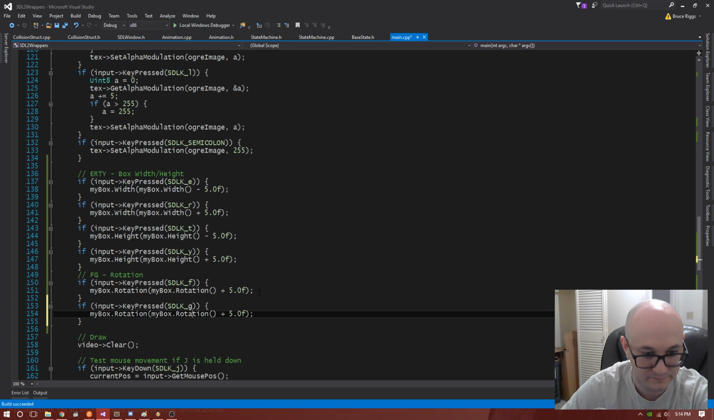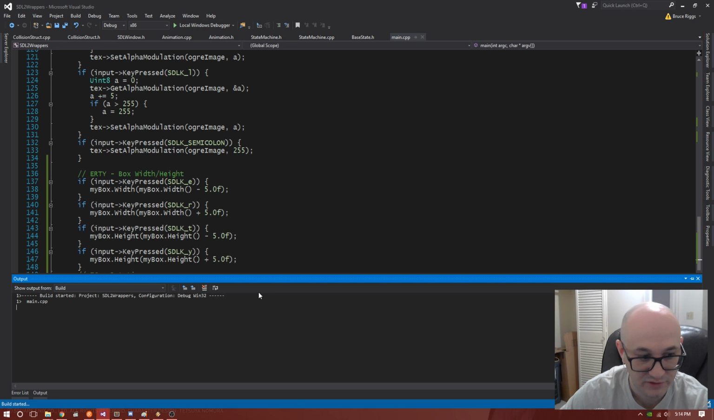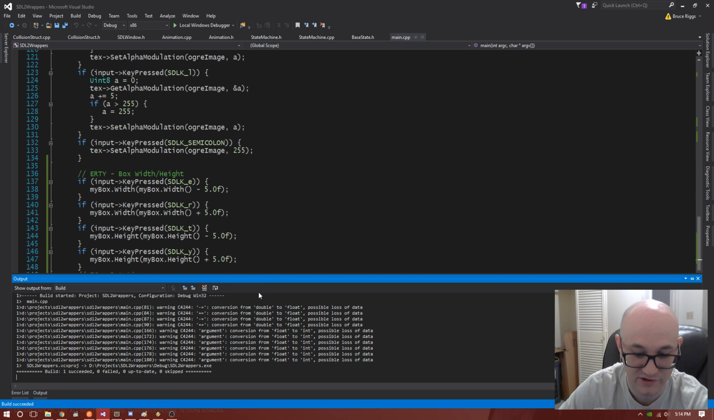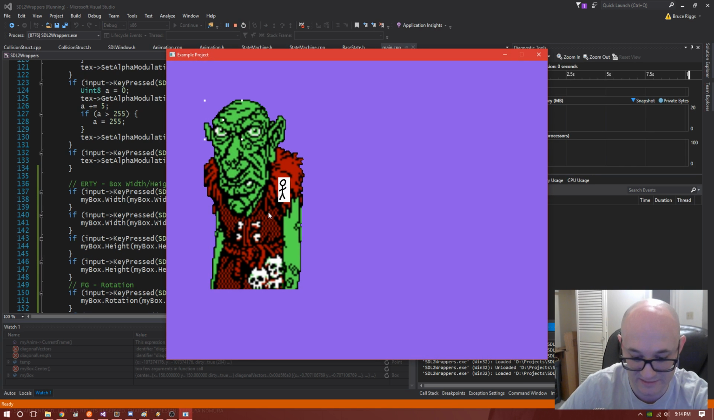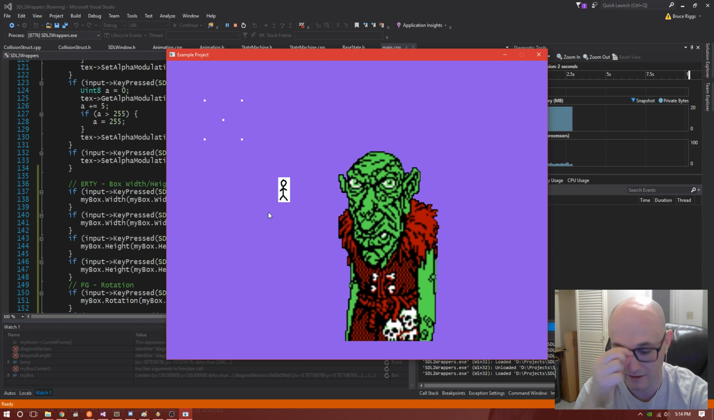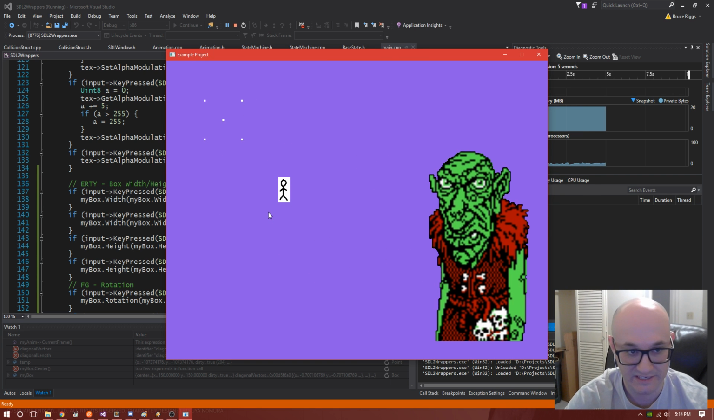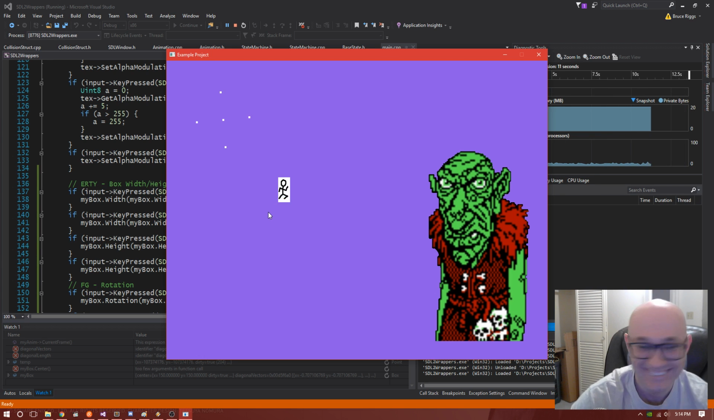G, minus 5. So that should rotate by 5 degrees. Now I'm terrified because I don't know what's gonna happen. Alright, we're gonna add rotation to this thing. Look at that. It's rotating.